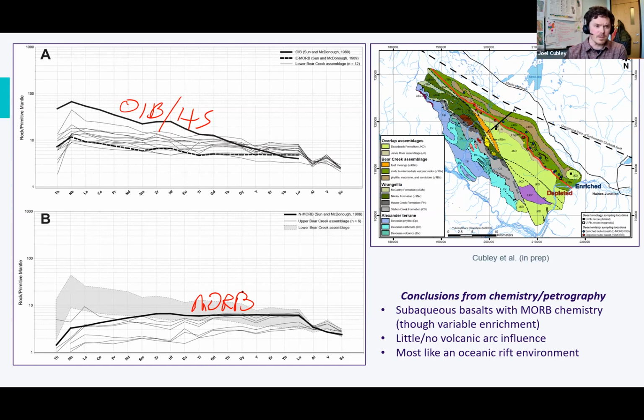And so just from this, the outcrop observations and the geochemistry, we can arrive at a few conclusions. We have subaqueous basalts that erupted in a marine setting. They have typically a mid-ocean ridge basalt chemistry, though there's variable degrees of enrichment, but there doesn't seem to be an arc influence. At this point in time, though, and just from what I've shown you so far, you have no idea how old these rocks are, and that's the next step, and where the field of geochronology plays into this.